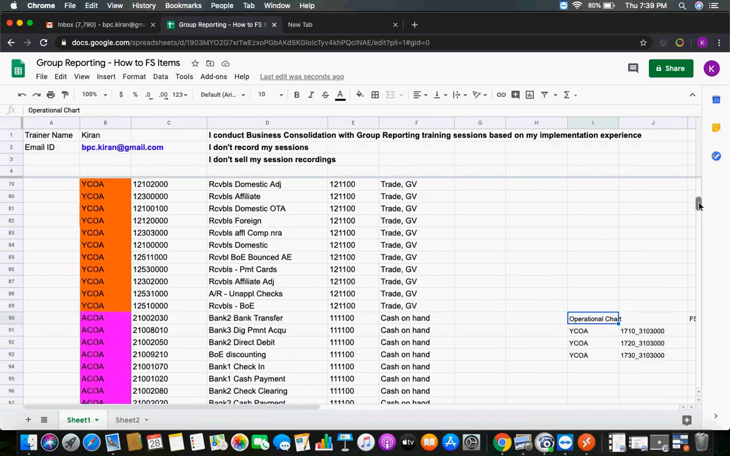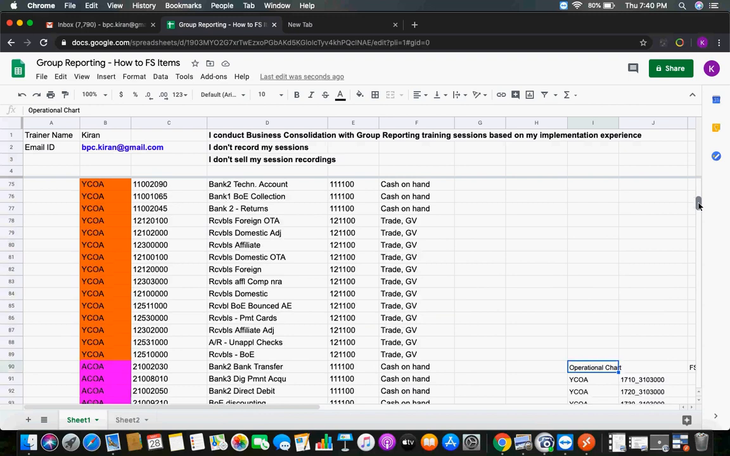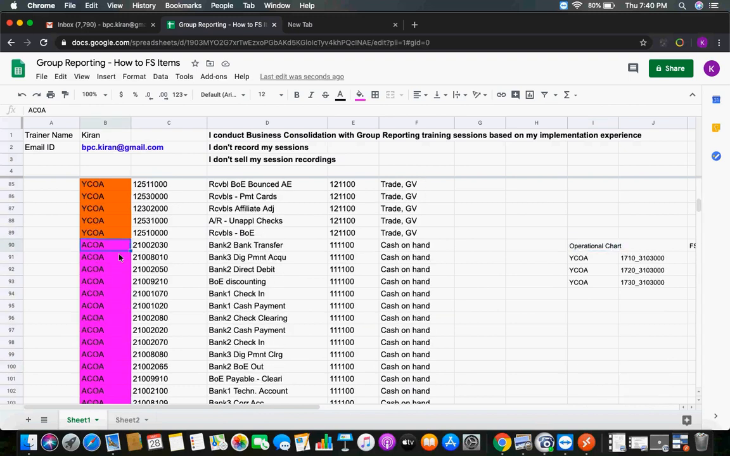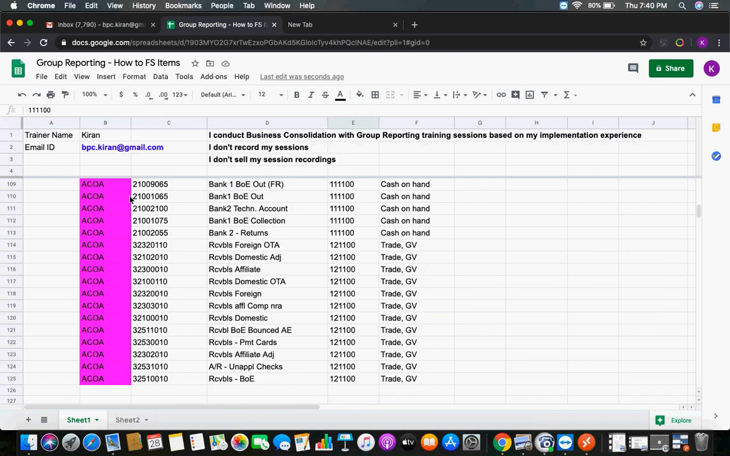So if you see here, YCOA is one operational chart of accounts, and I have also another chart of accounts, ACOA. In the ACOA operational chart of accounts, here also I have different account numbers for bank, cash, and I can map it to the same cash on hand FS item. And also in this particular operational chart of accounts, I have different receivables accounts. I can map to the same 121100.